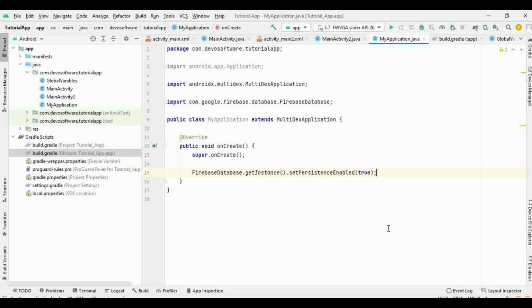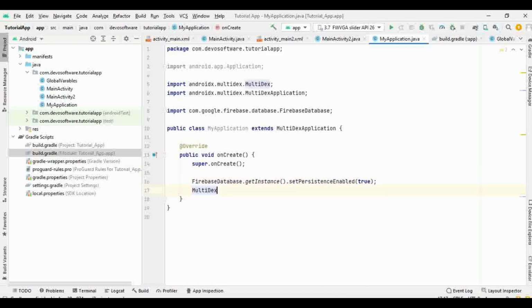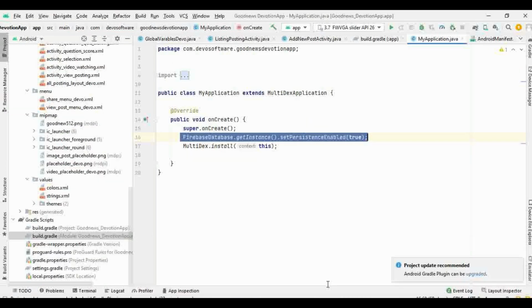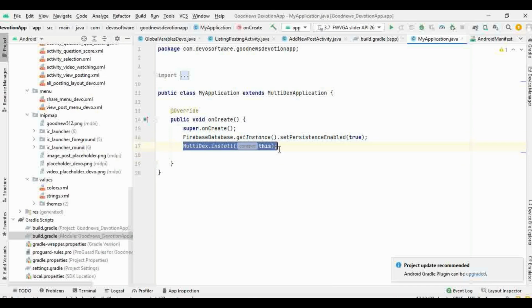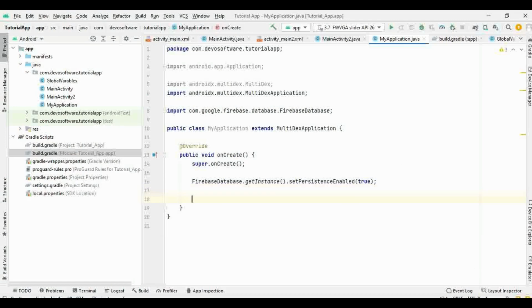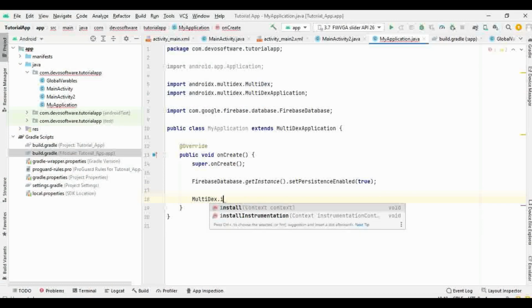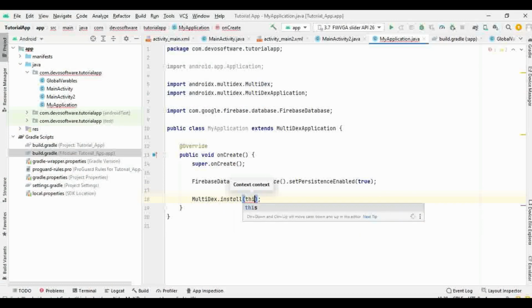Now also another code we'll have to write is MultiDex.install. Okay, another code we are going to write is MultiDex.install(this). That's it. MultiDex.install(this). So we have finished with this particular place.